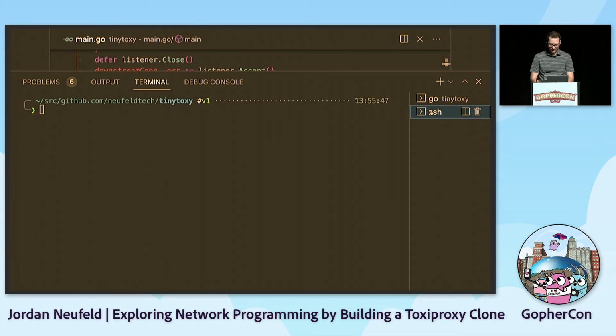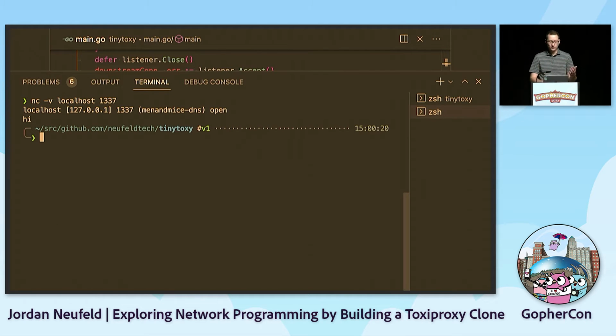So we will start the server here. Now, because this is just pure TCP, I can't test it with curl or anything at this time. So we're going to be using netcat to connect to localhost on port 1337. So we can see that we opened the TCP connection successfully, and we have one message from the server. It said hi. So great.